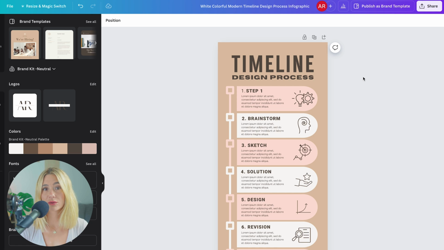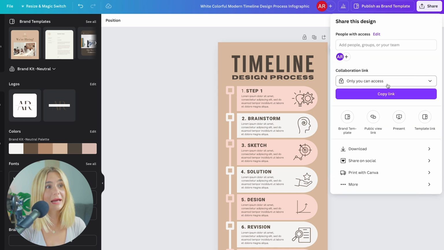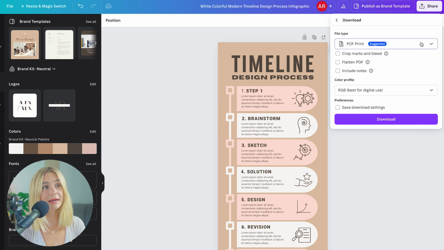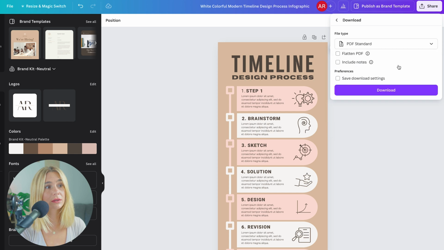Once your infographic is ready, we are going to go ahead and click share and then click download, and we will select our preferred file type. Say we want standard, and then we can go ahead and click download.